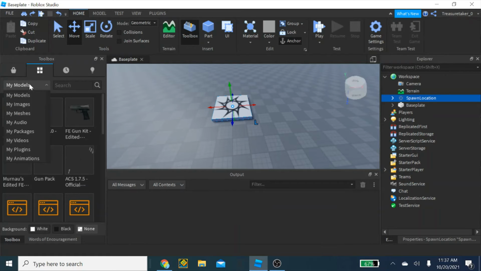You got your My Models. You can see all your things. I made a Boxy Cool if you want to check that out. It's on my other account.